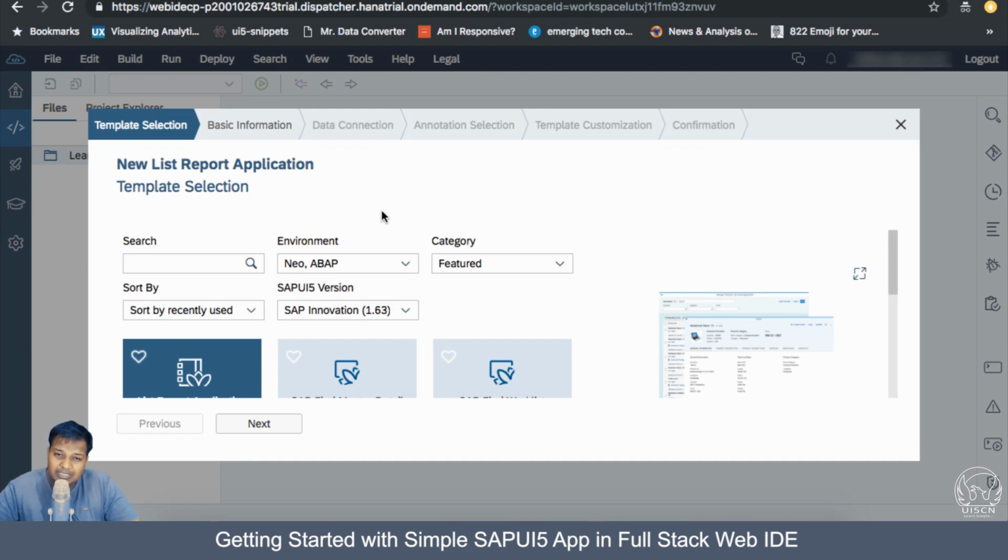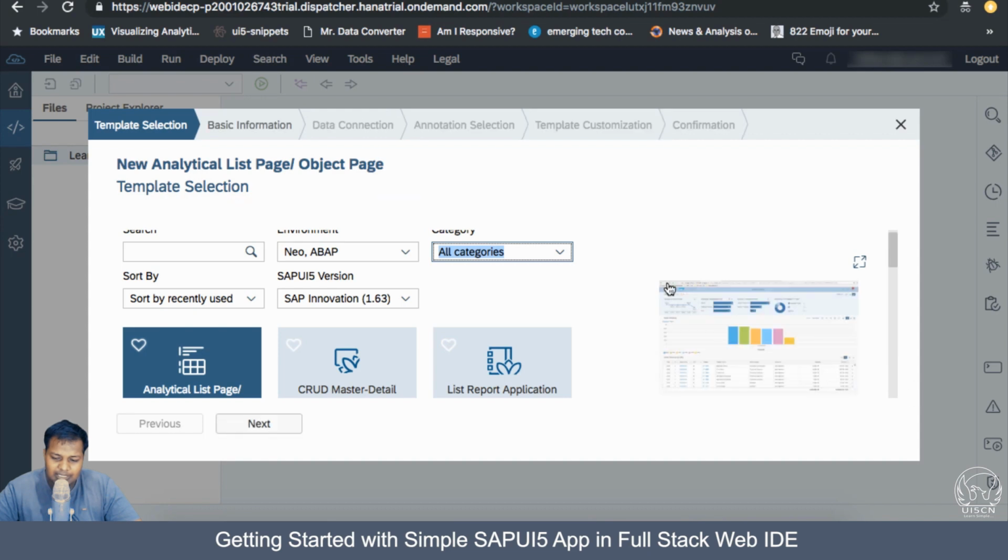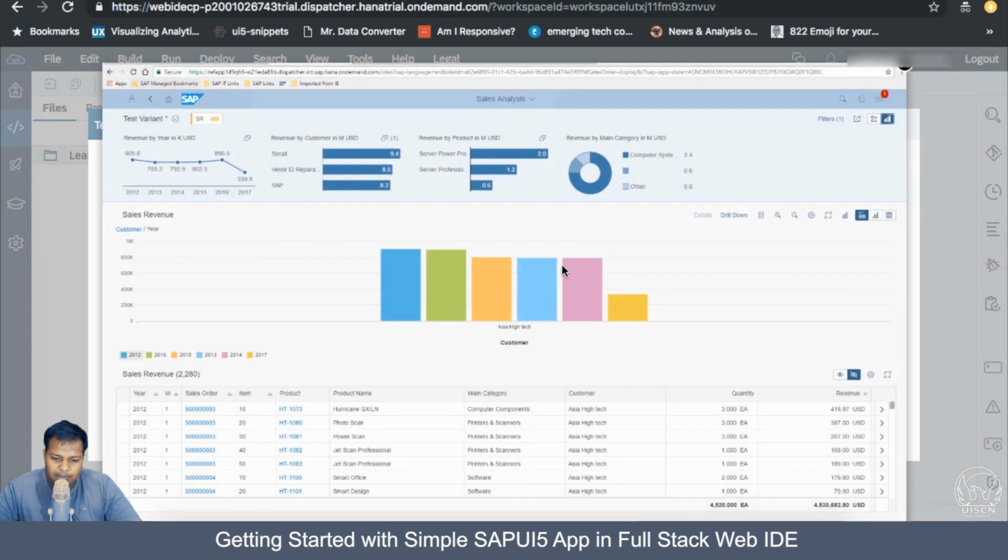We will be touching some part of it, but not go into details. Okay, now based on my selection of versions, I can make it all categories and I can see all the artifacts.